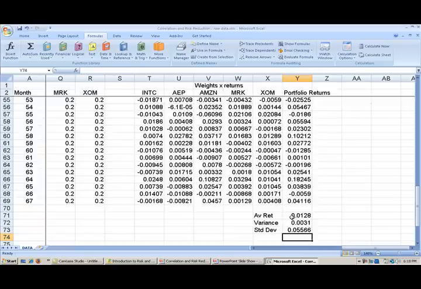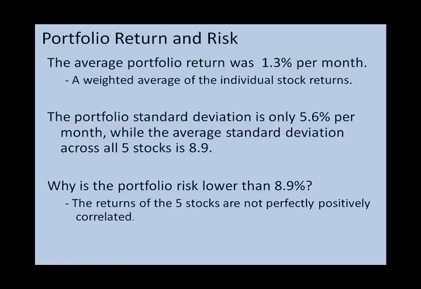Now let's go back to PowerPoint. The average portfolio return was 1.3% per month. This was the weighted average of the individual stock returns. The portfolio standard deviation, though, is only 5.6% per month, while the average standard deviation of all 5 stocks was actually 8.9% per month. Why is the portfolio standard deviation lower than 8.9%?